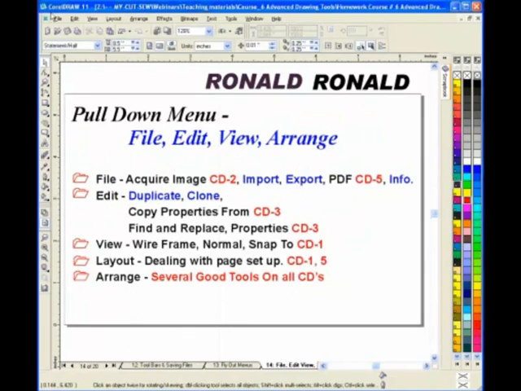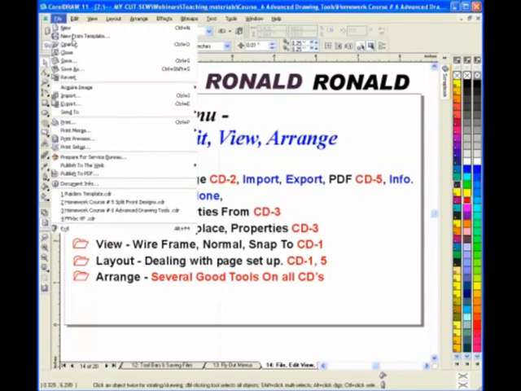So I'm going to move on now to the pull-down menus up at the top, and we're going to go through some of the advanced things with those. We're going to start right off the bat with File, Edit, View, and Arrange. File, Edit, and View are normally the same in every program. Under File, you've got things like Save, Save As, Open, Print, things like that. All those tools work the same in every program.